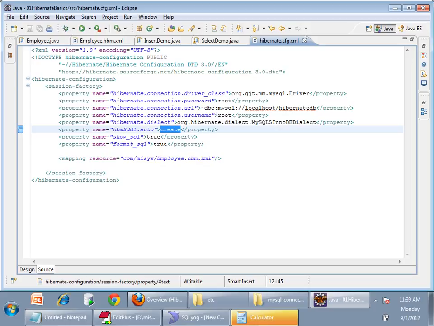So the option which you have to use here is update. hbm2ddl.auto, I am saying here as update. What is the meaning of update? Let me tell you, there are 3 scenarios whenever you give hbm2ddl.auto as update. First scenario: if the table is not existing, it will create it. Second, if the table is existing, and let's take a scenario where the table already has 4 fields, but in your HBM there are 5 fields. You might have changed your HBM file, right? What will happen?